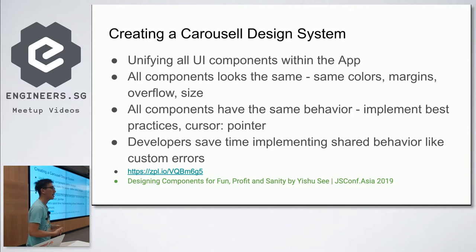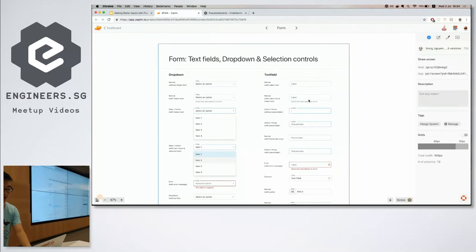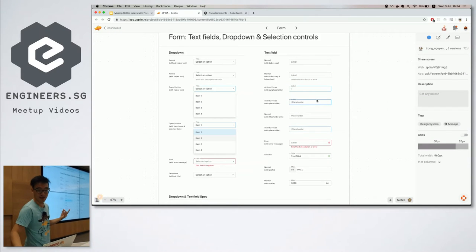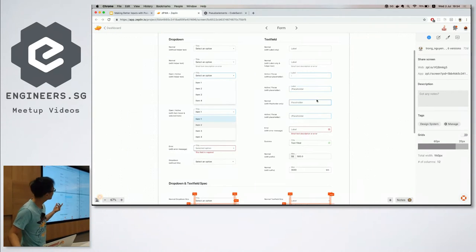There's actually a very fun talk done by Ishu during JSConf about this. But this talk is not about it. It's far shorter. I just wanted to show you how well put together Carousell is. This is what my web designer gave me. So it gives you a certain idea.